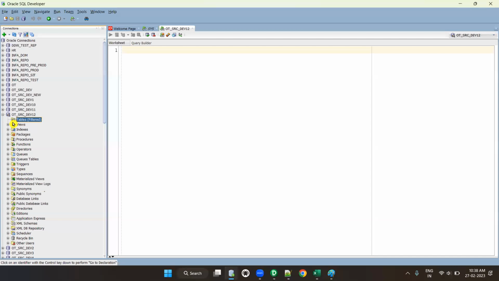Are you clear, please? Understanding what is there in the schema? We have tables, views, indexes, packages, procedures, functions, operators. These are all database objects. Table is one of the database objects. A schema contains database objects, including tables. Are you clear, please?